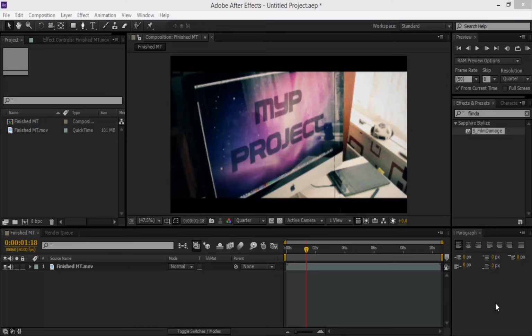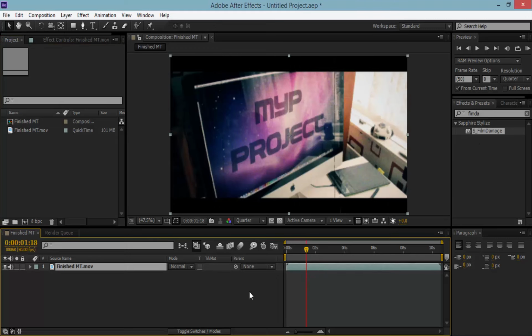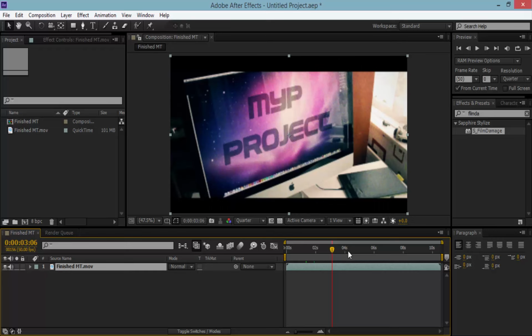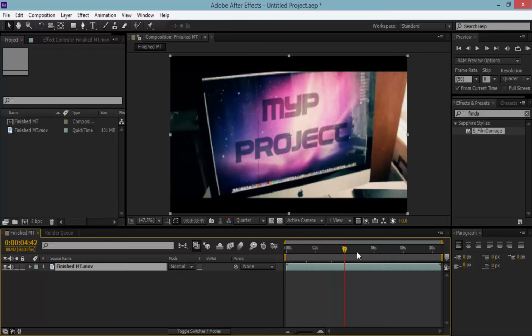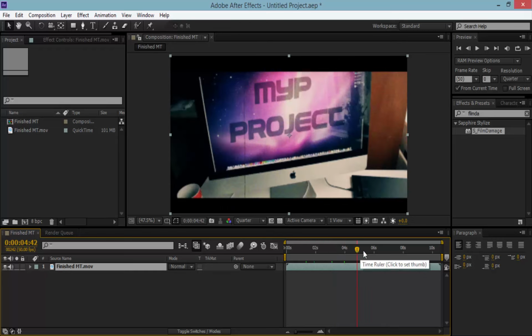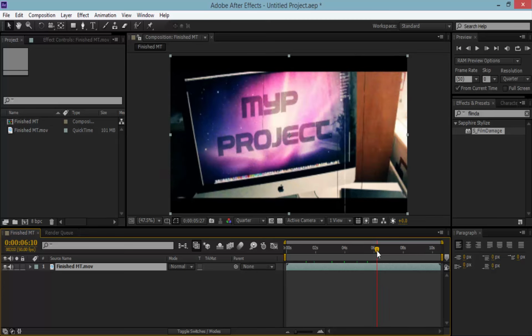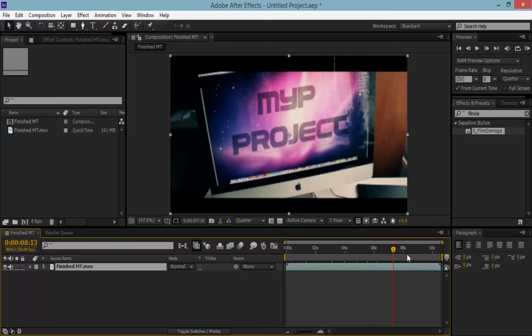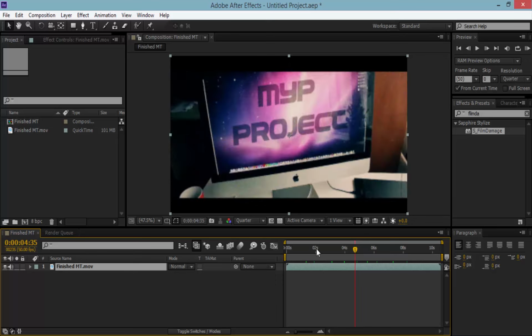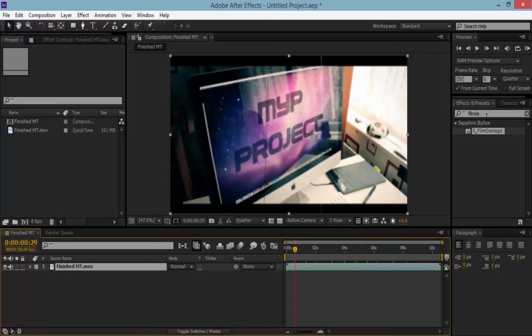Okay, what you just saw right there was an effect called Film Damage from Sapphire Stylize, which gives the video or footage, could be a picture as well, an effect like the old cameras, where the camera quality was bad, so they had lines and all that. And to do this effect, it's actually pretty simple.